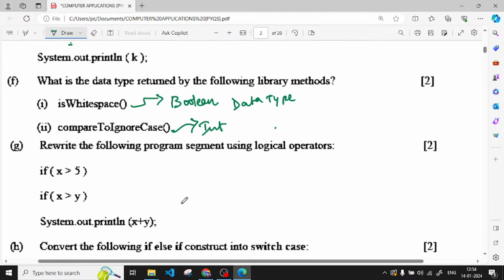Now a question which says: rewrite the following segment using logical operators.